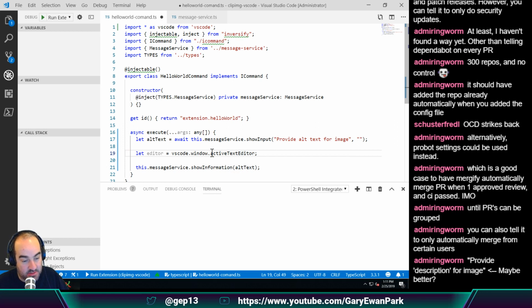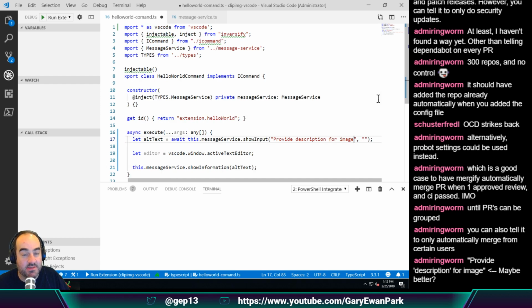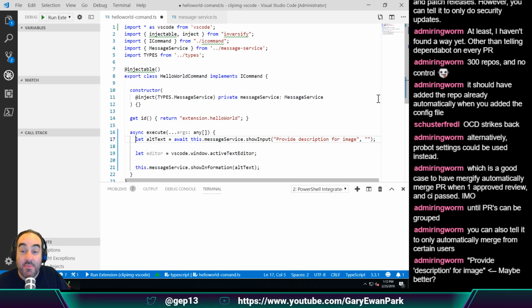Kim is suggesting provide description for image. Could be. Let's provide description. Okay, that's quite annoying. Description for image.